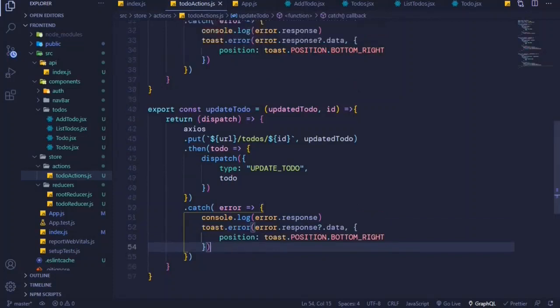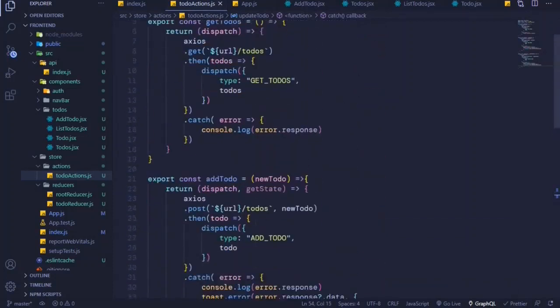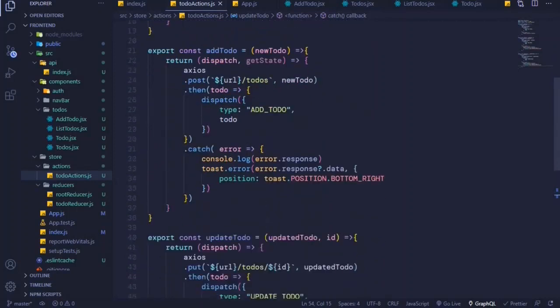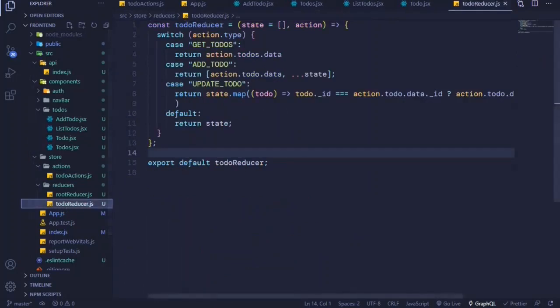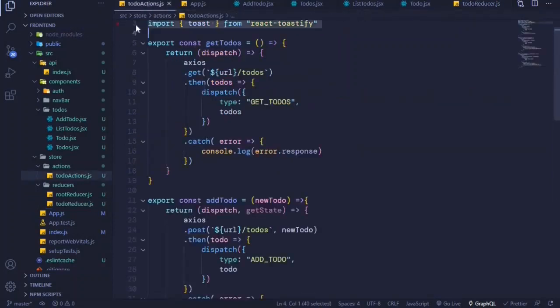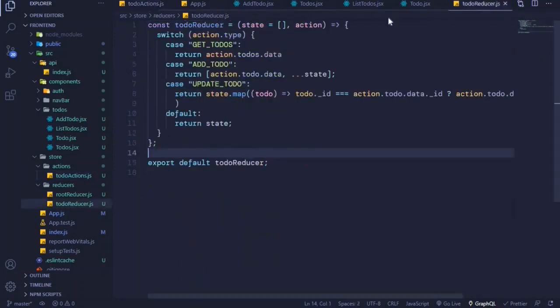Now this is in case of errors. In case of a successful operation, we'll go to our reducers. So todo reducer, and we will toast a message here. So first of all, we need to import the toast. So I'll come to the todo actions again and copy this line, and then in our reducers I'll paste it at the very top.